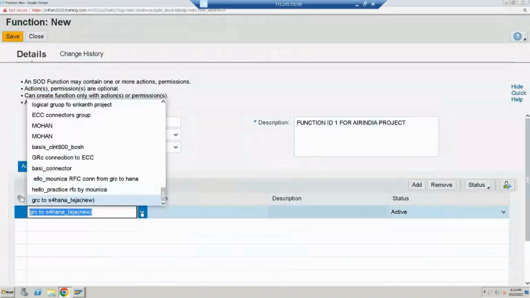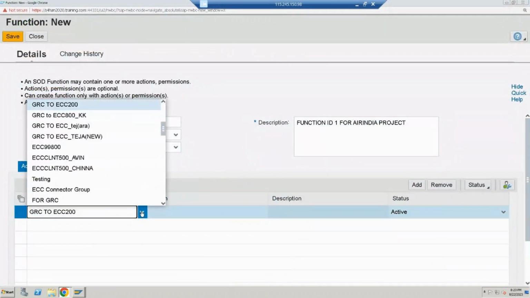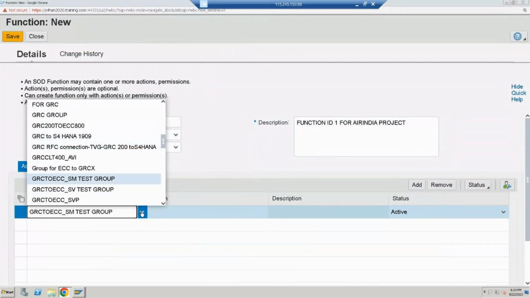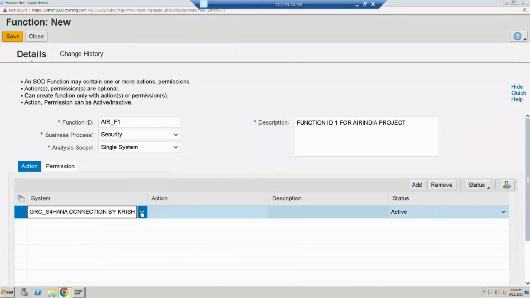So just search for it. GRC underscore. So there will be, so this is the RFC connection. So that's why I have said description is also important. Go here and go for the actions. So what is meant by actions in SAP? Transaction codes.